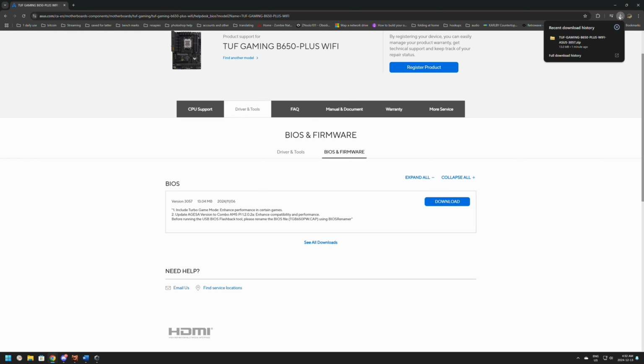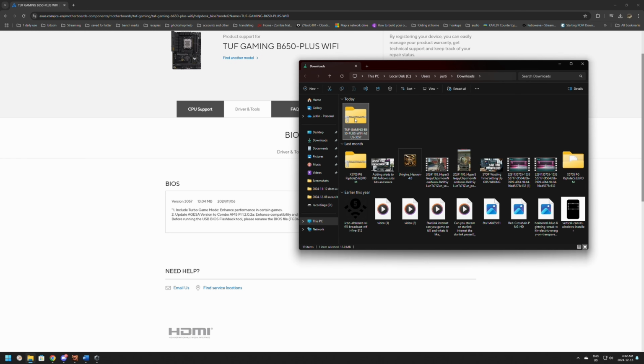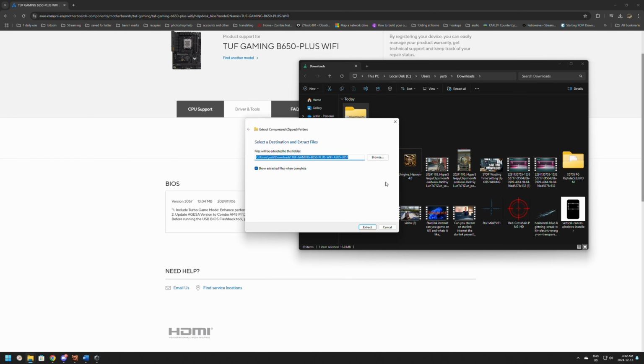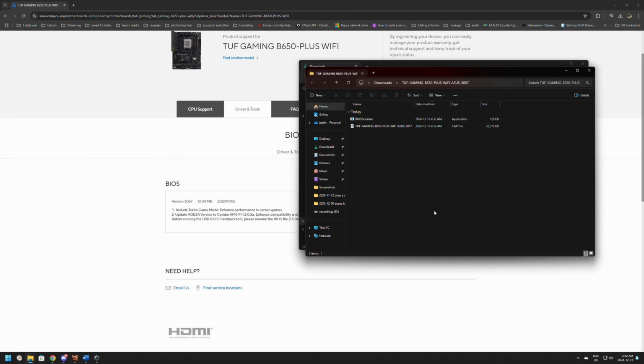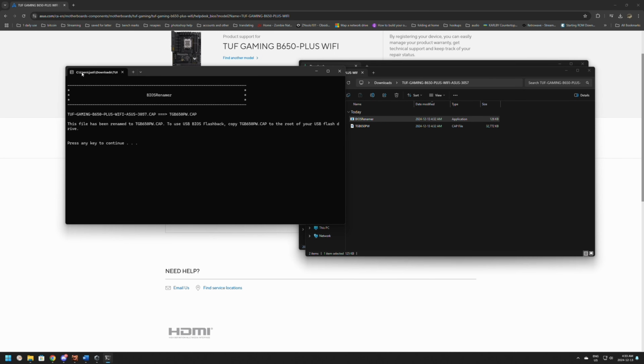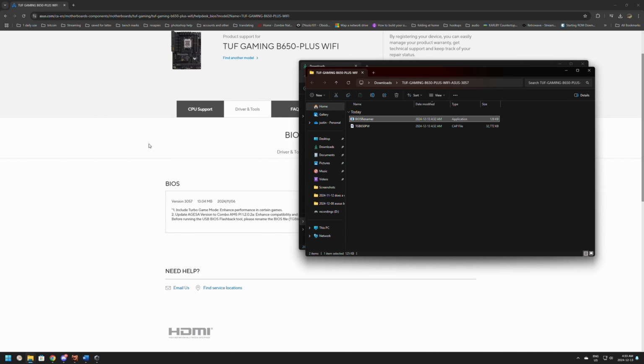Now that it's downloaded, we're going to go over here and open up show in folder and extract all. For that, we're just going to right click it, go down to extract all and click extract. The next thing we're going to do is run the BIOS renamer. This is just going to rename the file to what it's supposed to be for the BIOS to pick it up and install. It's going to load up here with a script that says BIOS renamer. We're going to press any key to continue. Now the BIOS is renamed to TGB650PW. We're just going to close this out.